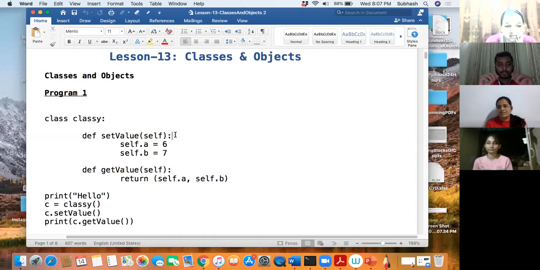Okay, so coming to the next one. What do you mean by inheritance? Inheritance is deriving a class from a class which is already existing.